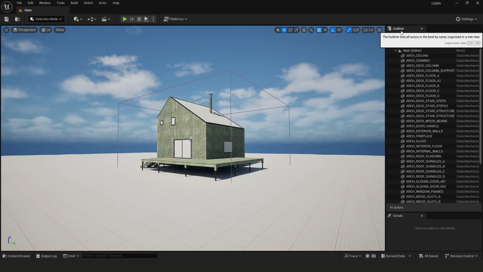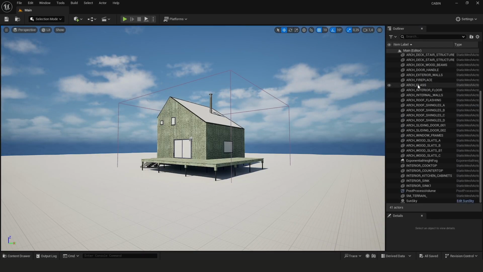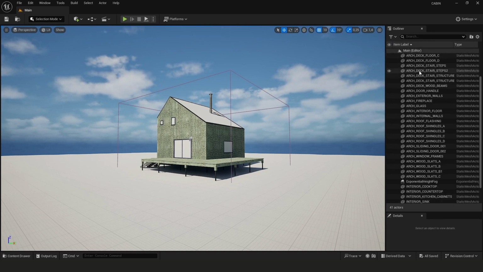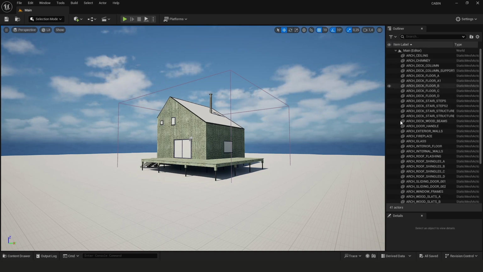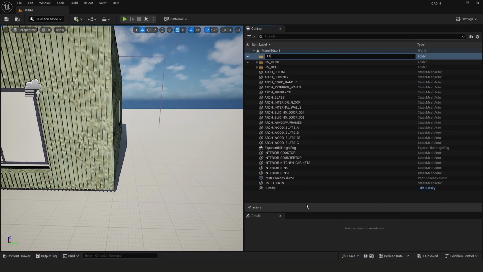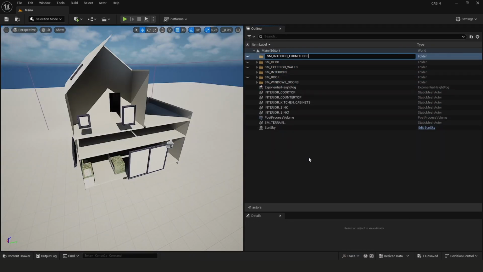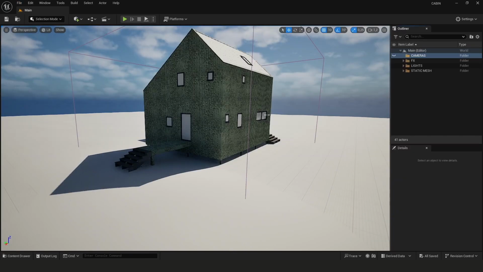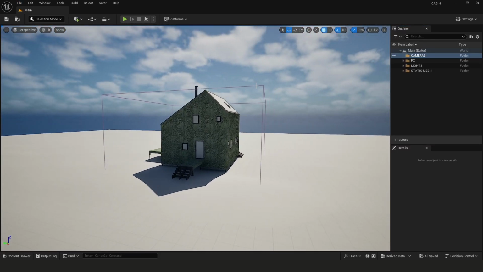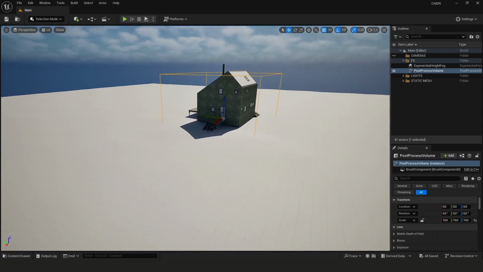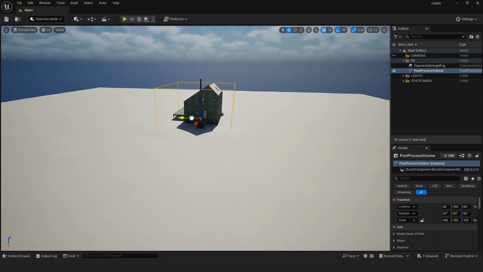The final step in this part is organizing the outliner here. Similar to the content drawer, I create folders for each group of meshes and follow the same naming conventions as before. Keeping the outliner well organized is crucial for managing the scene effectively, especially as we add more elements into the viewport here. So this will help us find anything we need much faster and more easily.